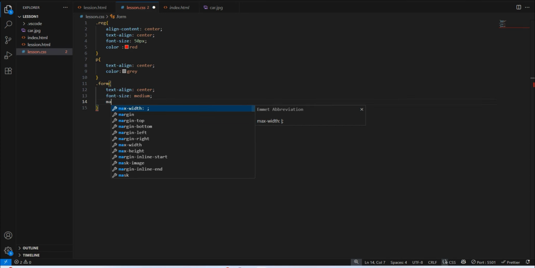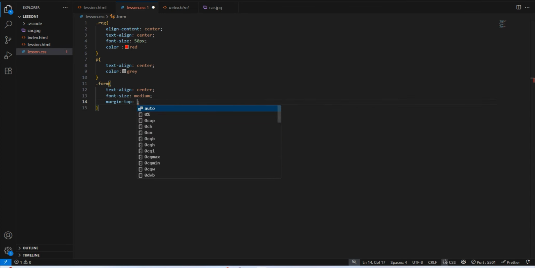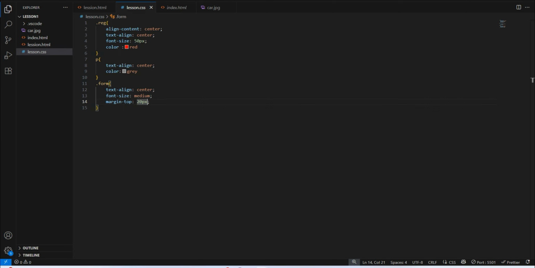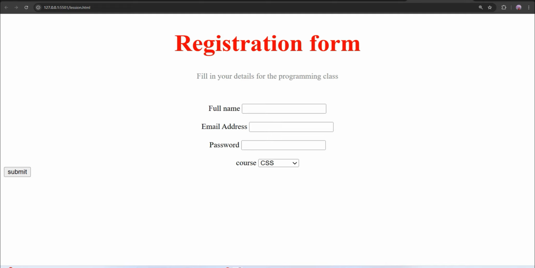Let's give it margin top. It should be margin top of maybe 20 pixels. You understand? To come down. See, let me add more, since 20 pixels is not enough. Let me select 50 pixels. You can see it has come down. Right? What else do we want to add to this form?